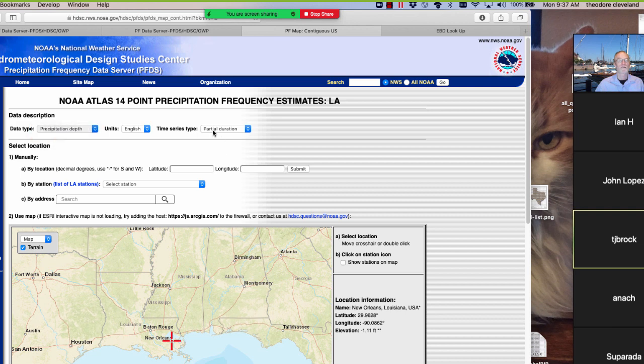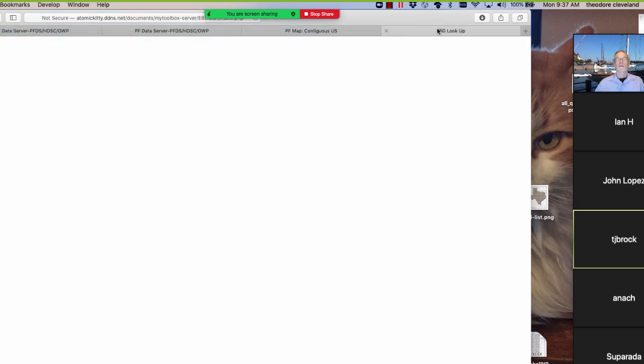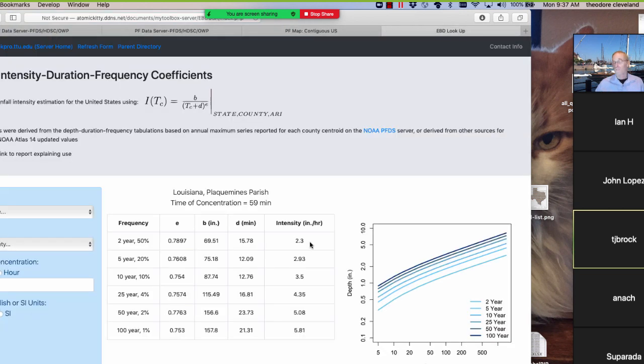We want intensity. We want it based on annual maximum. And we're looking at the 60 minute. This is 2.17 inches per hour. And I'd say they're pretty close. Now, the differences could be that that's a different parish. The 1 minute can't possibly make a difference. But the point being is this is a way to interpolate between tabulated values in the precipitation server.